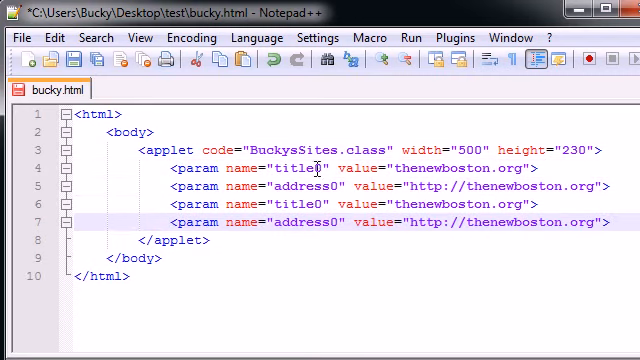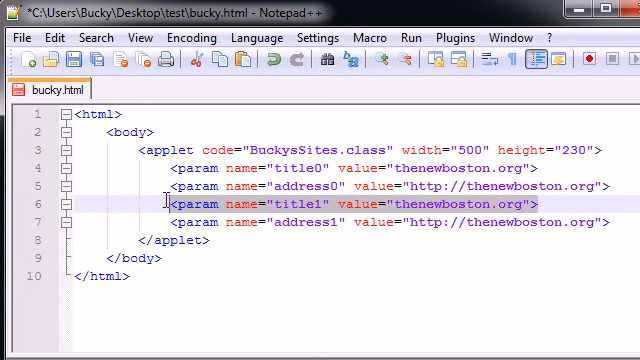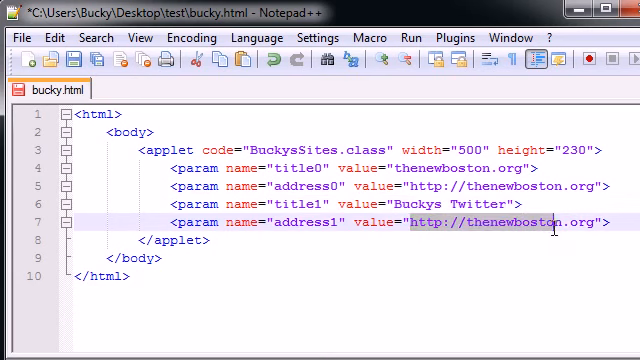So now let me just go ahead and copy these two, and I'll set up the other website for Twitter. So of course, instead of the name being title 0, the Twitter one has the value of 1. So pretty much each website has an identification number. If you wanted to put 13 websites on there, on your 13th set of parameters, it would be title 13, address 13, so on and so forth. But anyways, the value for my Twitter is just something like Bucky's Twitter, and the value for the address, which is the URL of Twitter, is http.